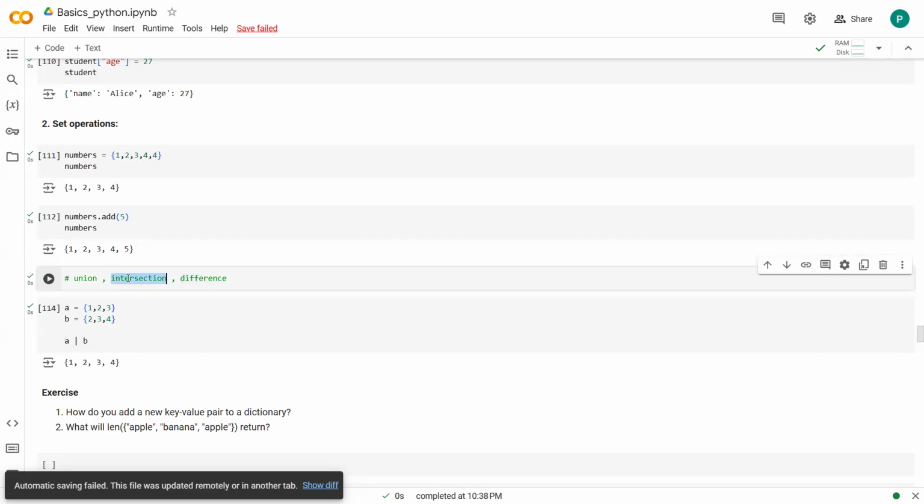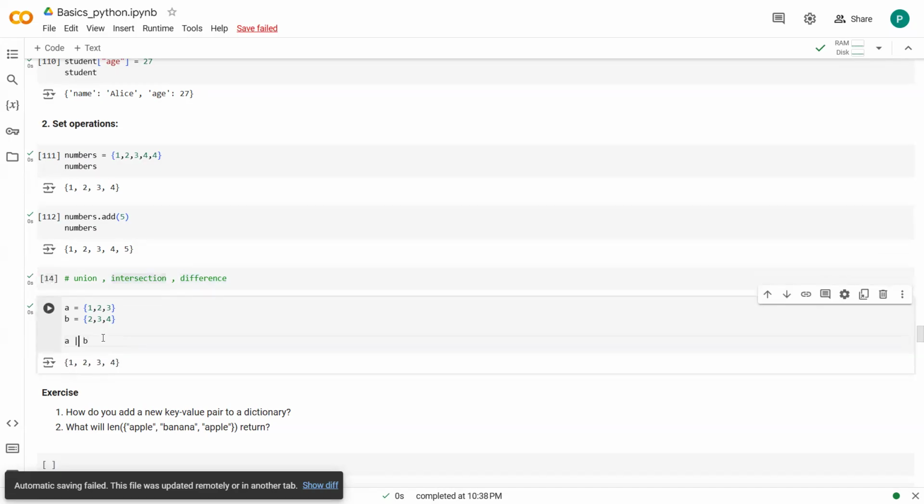Now, intersection will give the common elements. So if I type A dot intersection B, it gives me 2 and 3. 2 and 3 are the common elements. And instead of using the keyword, I have the AND operator, which is the intersection, giving 2 and 3. Then difference, if I want to find the difference, I can simply do A minus B. Or I can also write A dot difference B.